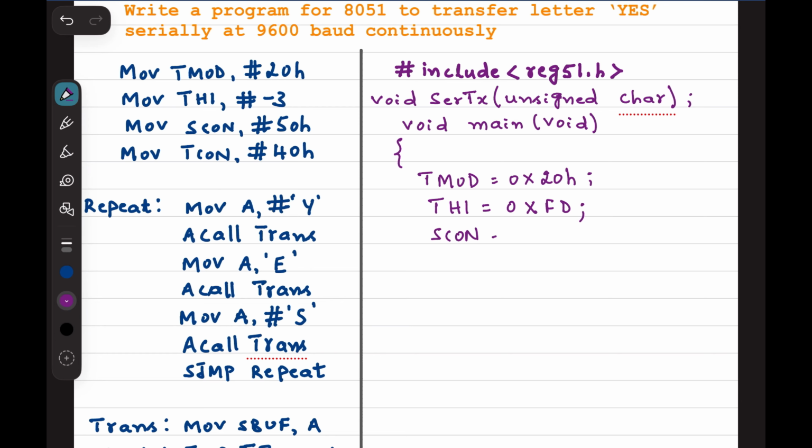Then configure the SCON register. SCON is equal to 0x50. Now start the timer, so TCON is equal to 0x40. Now the baud rate has been started. Now we need to transmit the three characters Y, E and S. For that we are going to make function calls and put them in an infinite loop, therefore we are using the while statement, while(1), open the curly bracket.